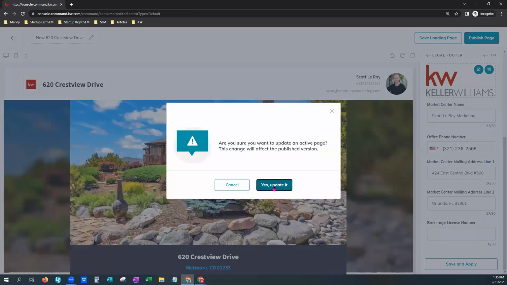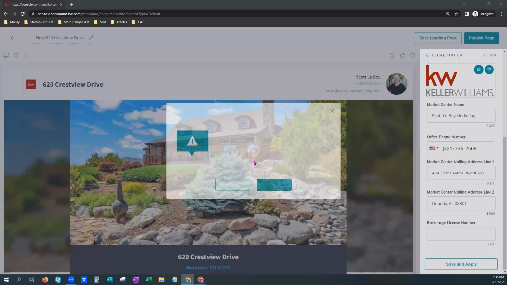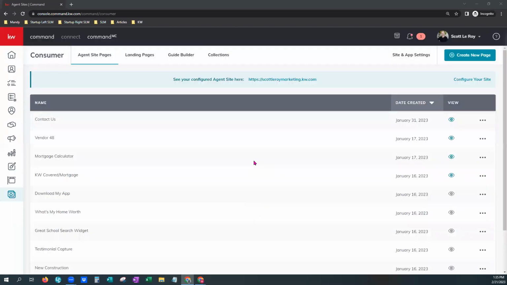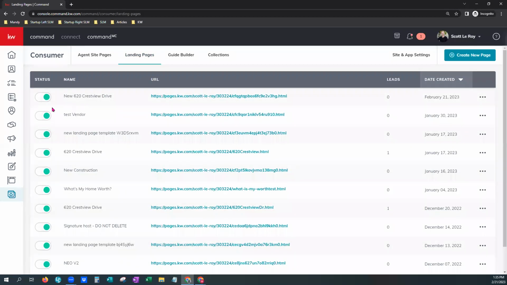It asks me if I absolutely want to. I'm going to click yes, give it a second, or a long second. Okay, great. All right, and you can see it brings us right back here to our consumer tab within Command. So I want to go back to landing pages right here. This is it. Status is green. It is active. I can see that this is my new one because I put new in the title.